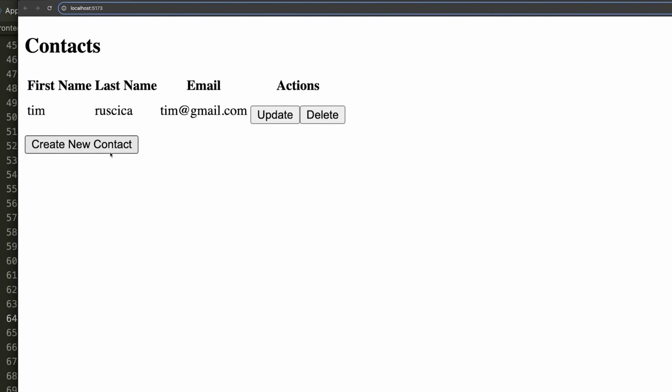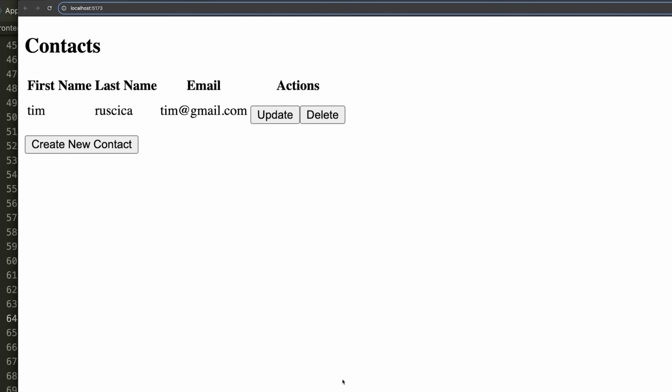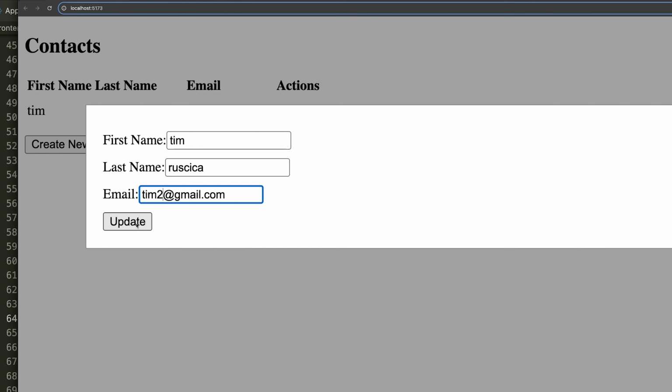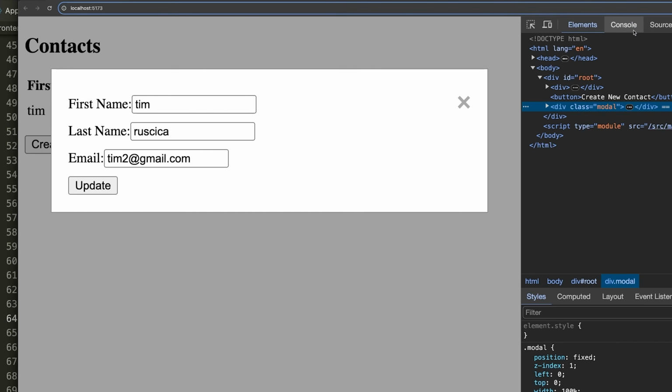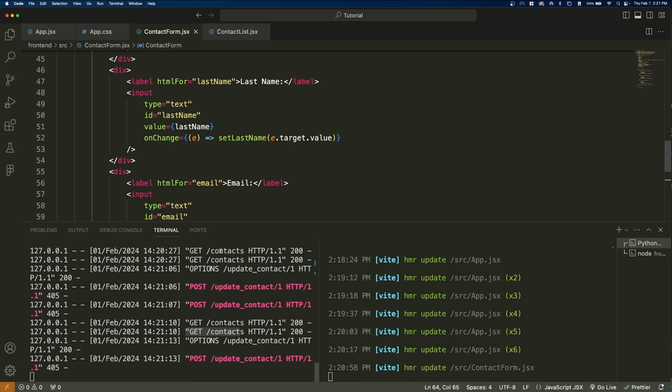Okay, so we can test this again. If we go create new contact, shows us create. If we go update, shows us update. Let's try like Tim2. When I click on update, okay, I guess maybe we're getting an error because that didn't do what I was expecting it to do. So let's go inspect console, and it says syntax error is not valid JSON. Okay, server responded with a status of 405, method not allowed. So I suppose we're just submitting the wrong request type. So let's have a look at this. We can go here and notice that we get a post, which is not valid. Okay, so I believe that's because we used a patch.